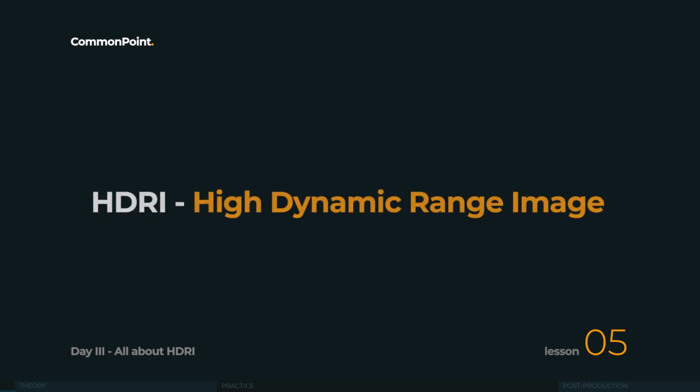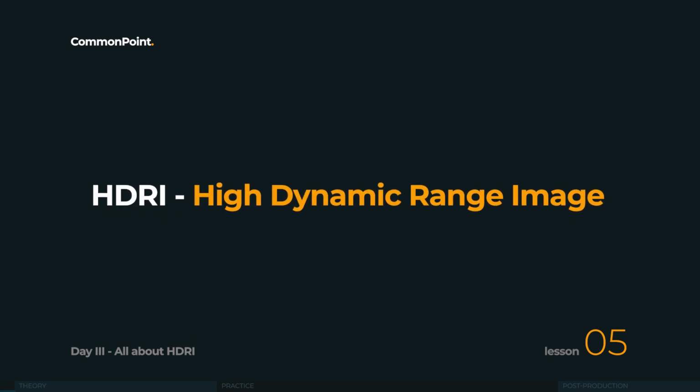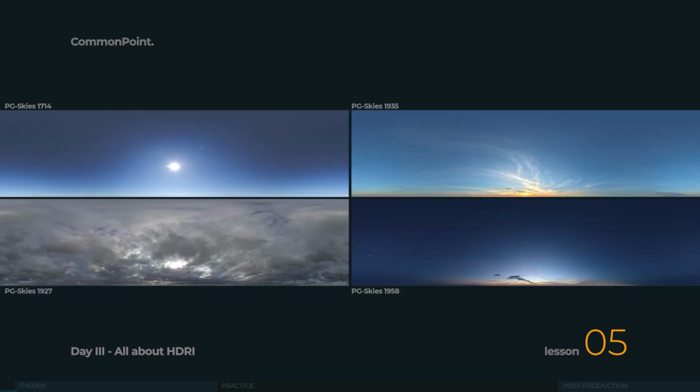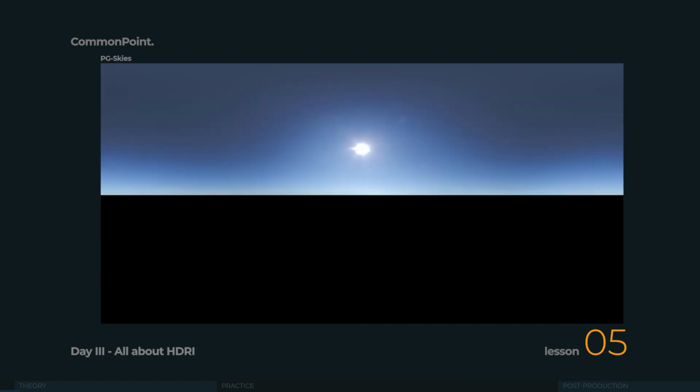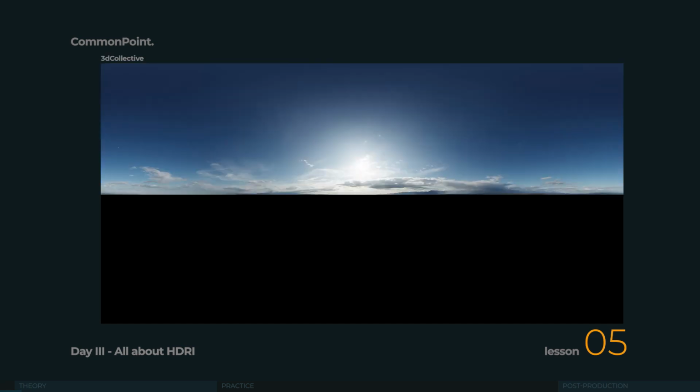HDRI is an abbreviation for High Dynamic Range Image. And basically, it's a photo, a file with HDR or EXR extension. Those are spherical photos, 360s. And they can be anything: a crowded city, a forest, a desert, a space station, anything really. But HDRI is not just an ordinary image. HDRI carries a huge amount of light information. Each pixel has much more information about the light than a simple JPEG.